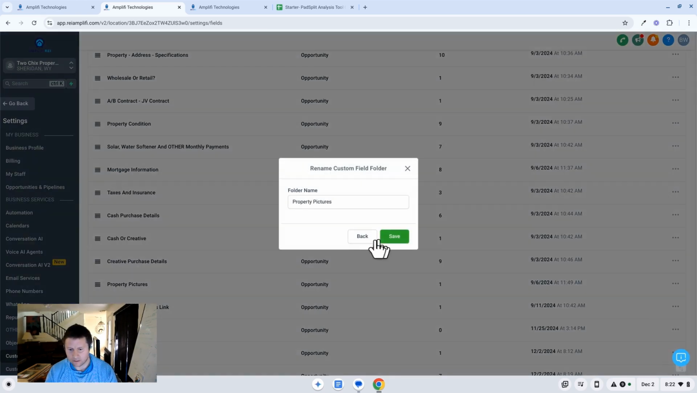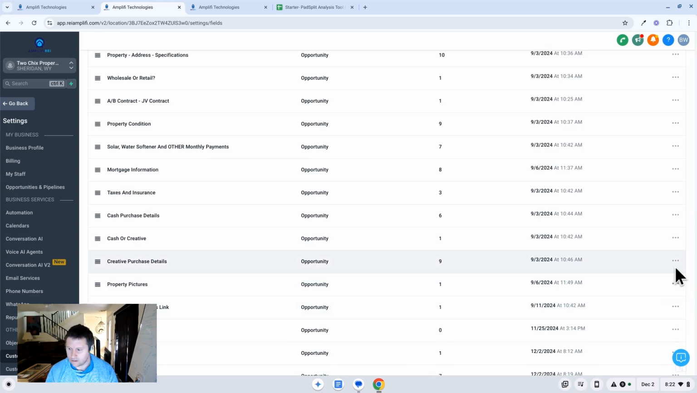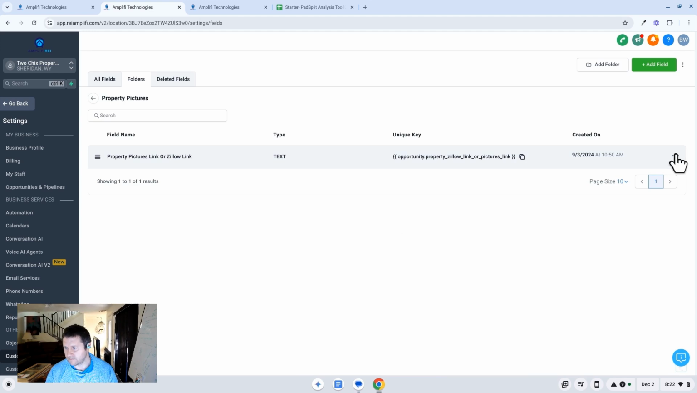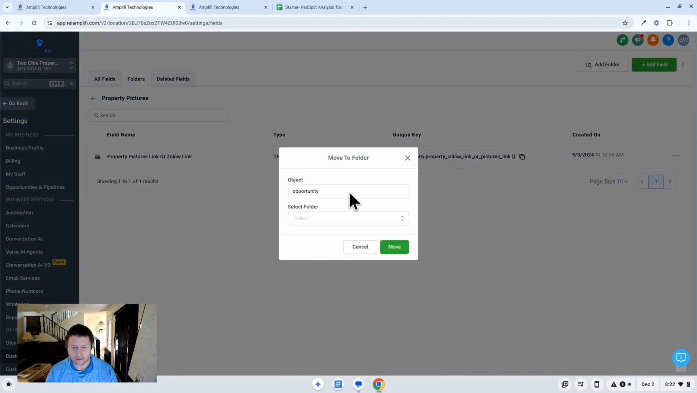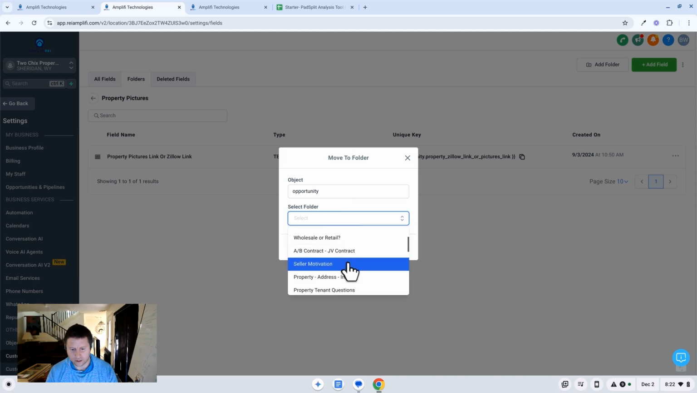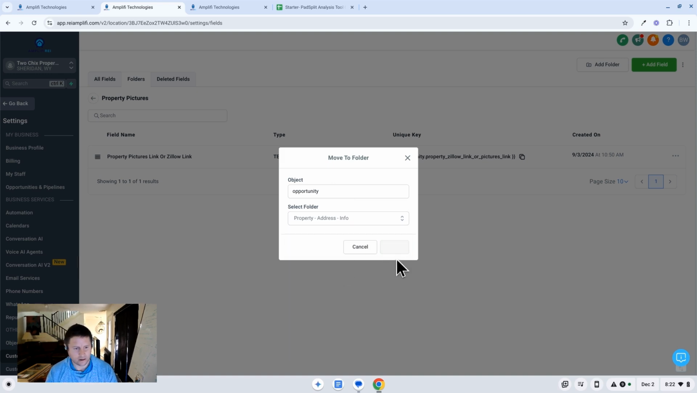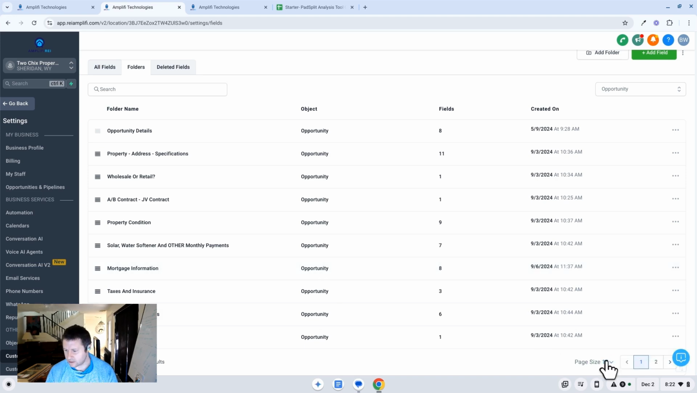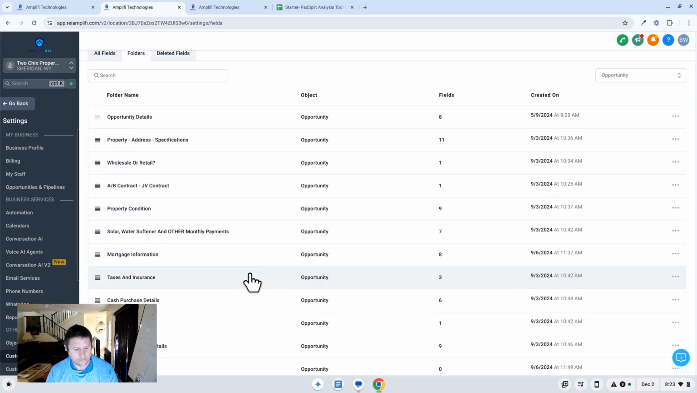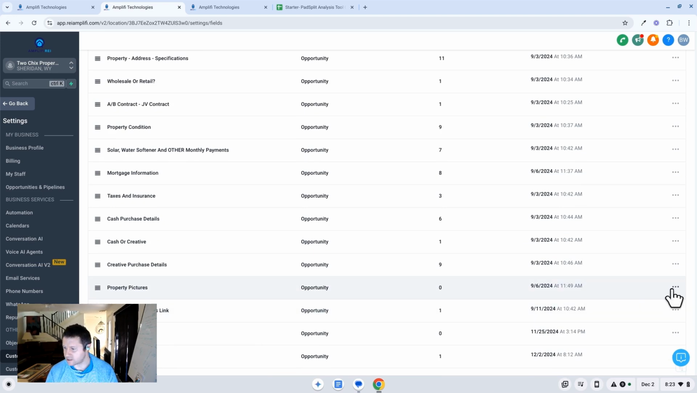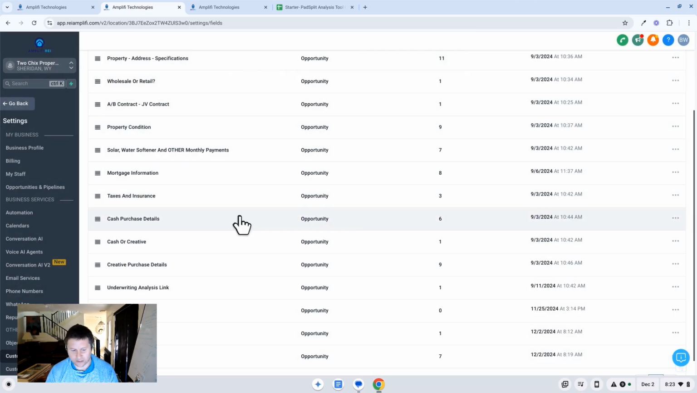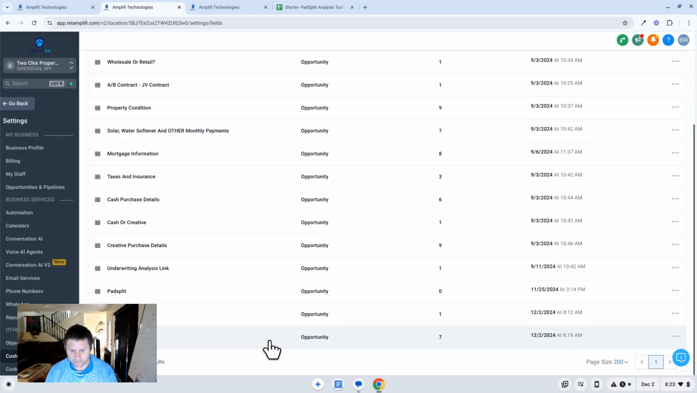Rename that. Nope. Property pictures. Hello. Brain malfunction. Move that to property address and info. Cool. So property pictures is now gone. So you can see we're reducing the number of folders here.